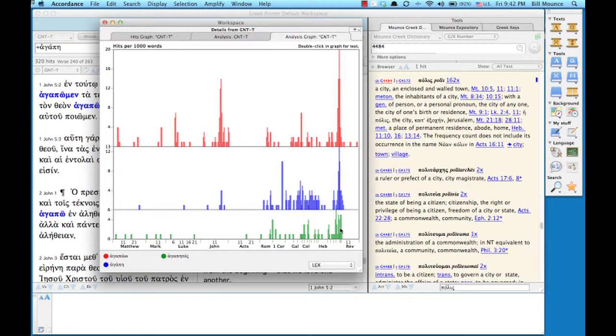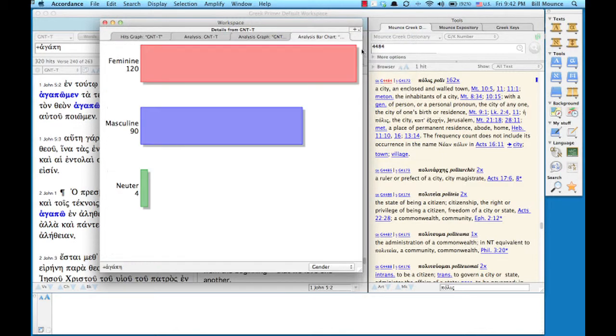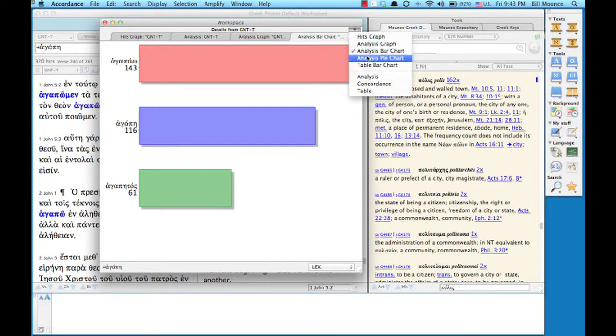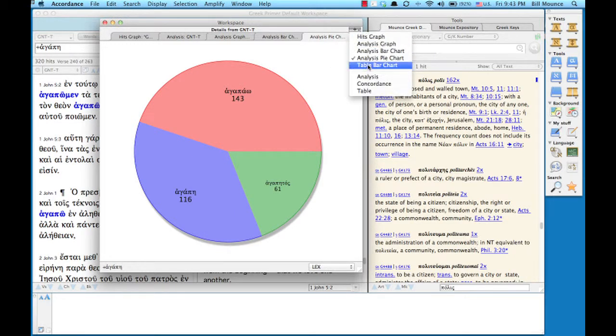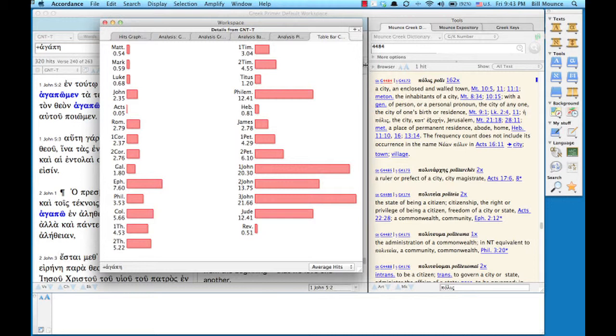And so you can choose other options down in this menu as well. Well, let's just click through these different options. The analysis bar chart gives you the same information, but in, as you would expect, a bar chart. Go up to Lex for lexical form, and there's your bar chart for the different words, all formed from the agape root. So you can have a pie chart if you'd rather, a table bar chart, and these are just options that you need to play around with and just enjoy.